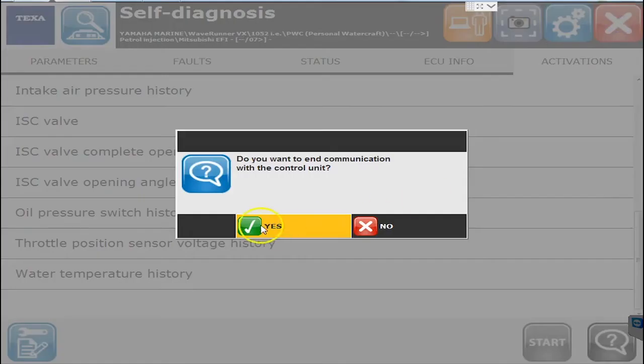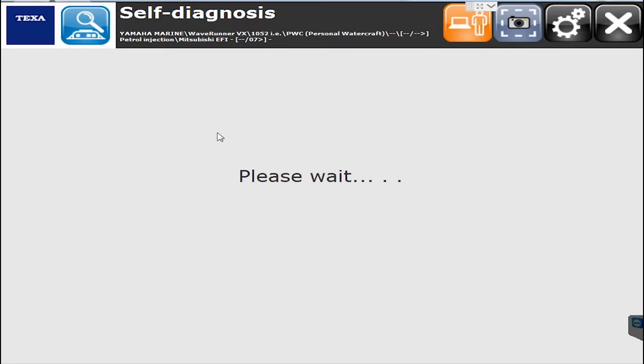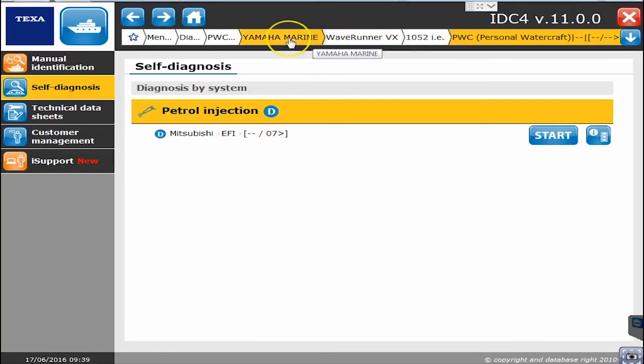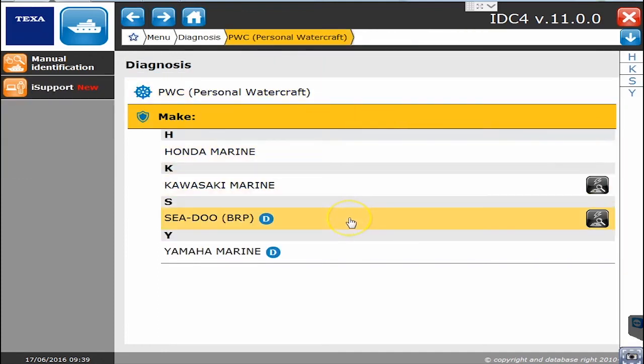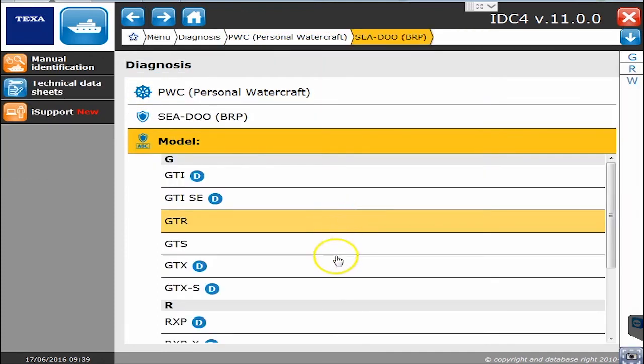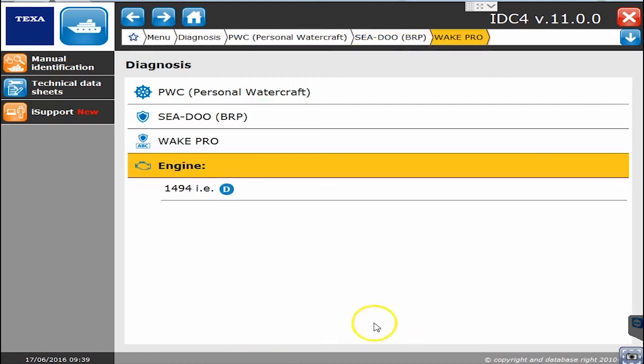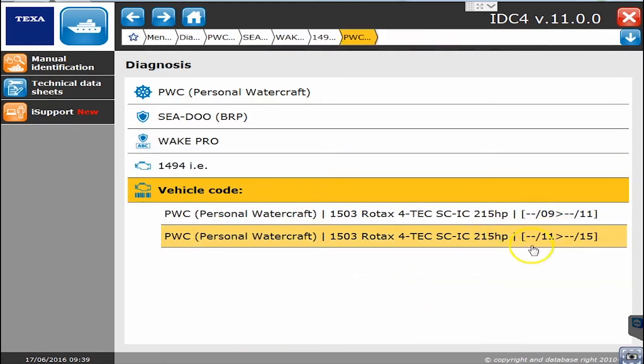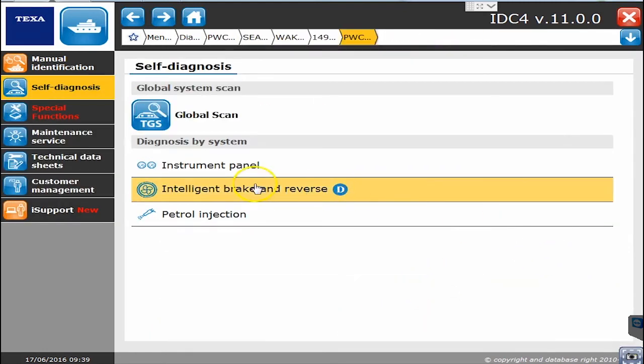And let's hop into one other one real quick, just so we can give people an idea of the coverage that you can do with this. So let's go back to personal watercraft. Let's try a Sea-Doo and we'll try a Wake Pro. So on this particular one, there's actually three different control units on this particular one that we picked. There's an instrument panel, the intelligent brake and reverse, and the injection.